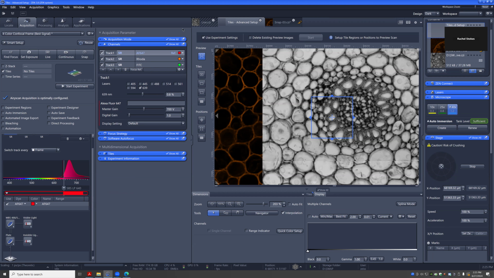Okay. So what we should do is look at what ARIES can look like when we go live. There's a couple things to keep in mind. You see here, right, the tracks say SR instead of confocal, right? This is how you can also tell this is ARIES scan. ARIES scan, picked in this best signal mode, picked filters per channel.